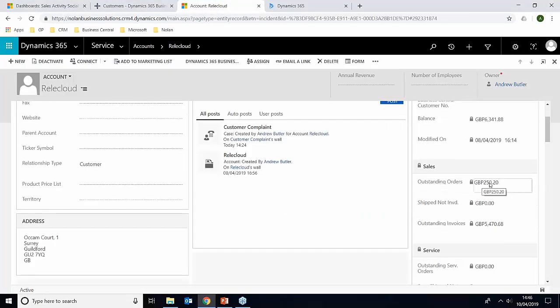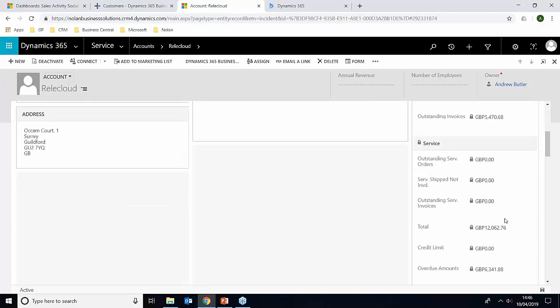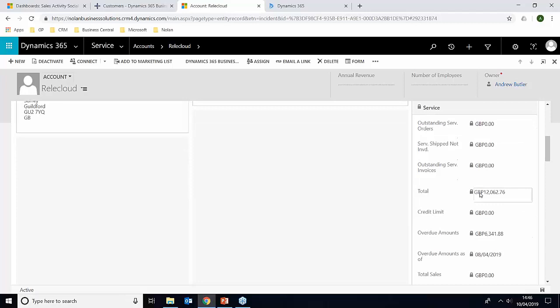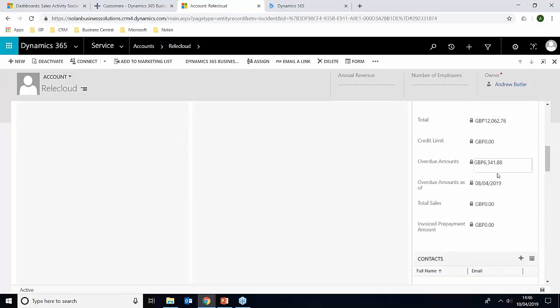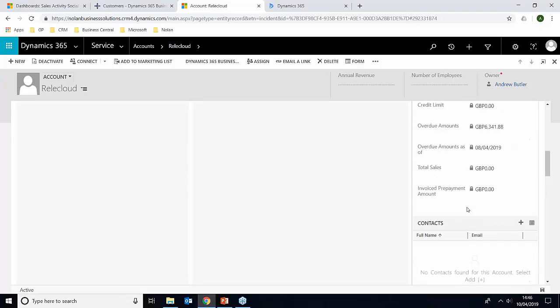We can see here any outstanding orders, and we can see any outstanding invoices. So this is perfect if you have salespeople who just use a CRM system. If they're looking to sell into an account, it's important that they see the current situation financially. So if they were trying to do a new deal, for instance, and they had quite a big outstanding balance, it may affect things going forward. We can also see here all of the service, the total there, any overdue amounts, and any contacts as well.